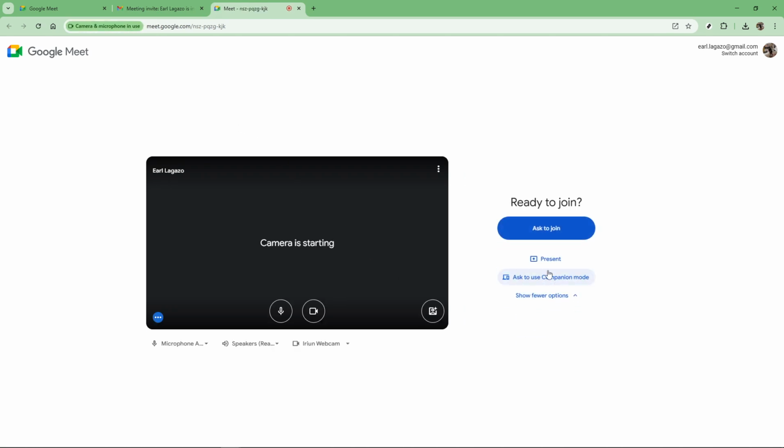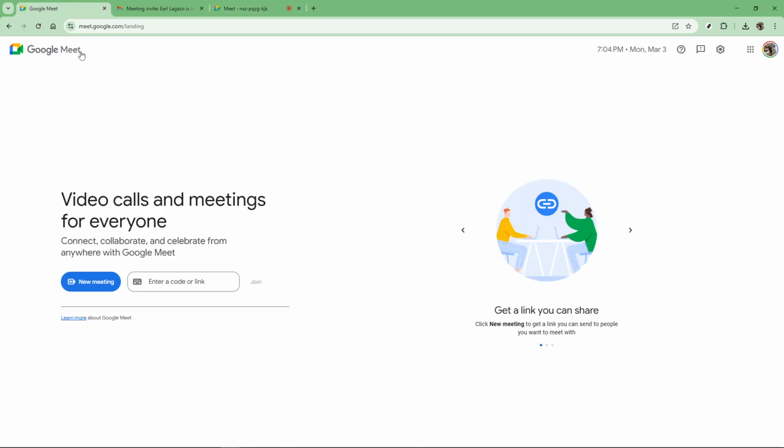But what if you don't have a direct link and instead were given a meeting code? Not to worry. On the Google Meet homepage, there's a search bar where you can manually enter the meeting code. Once entered, click Join to enter the meeting. This step is particularly useful when a link isn't readily available, so it's good to know.